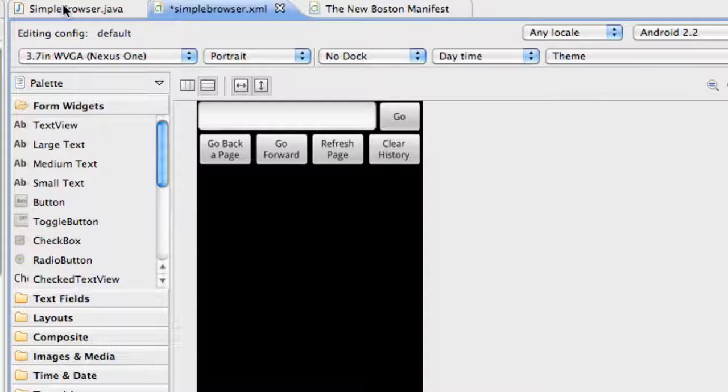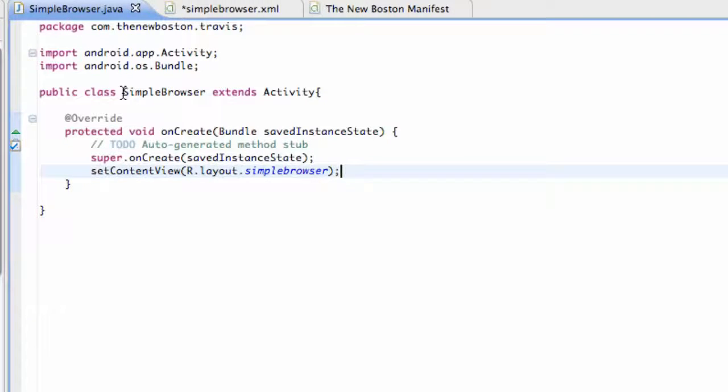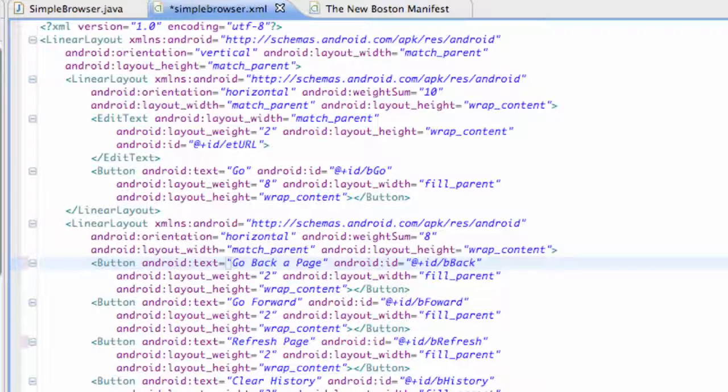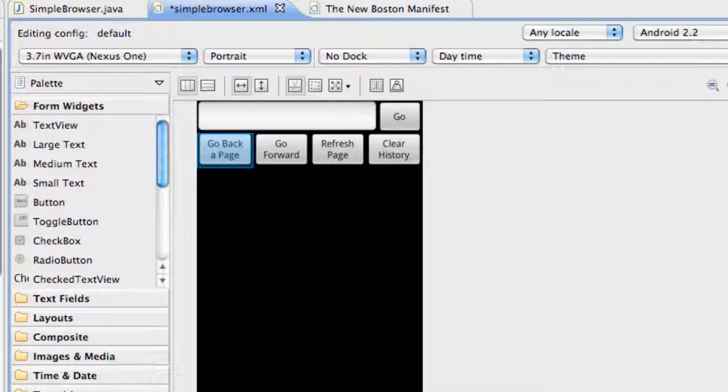And in this tutorial we're going to build a simple browser. What I've done is I've created again a class called Simple Browser and an XML file called Simple Browser. I set up just a basic layout, an edit text here with a go button, and then we've got a go back, a go forward button, a refresh button, and a clear history button. So those are the basic concepts we're going to go through here in the next tutorial or two.